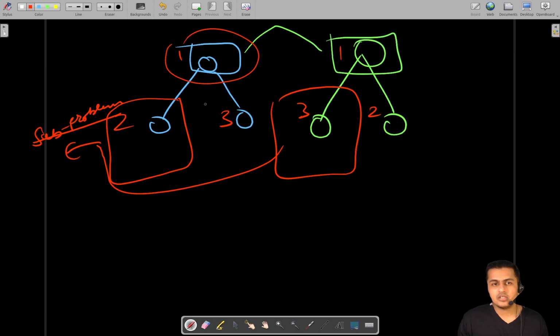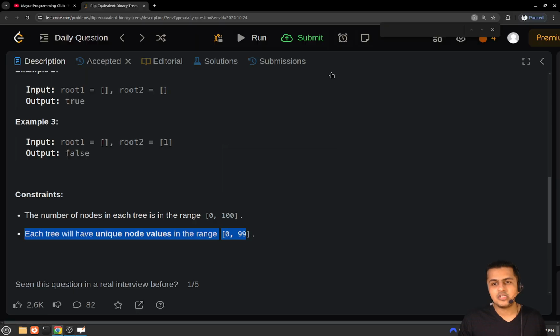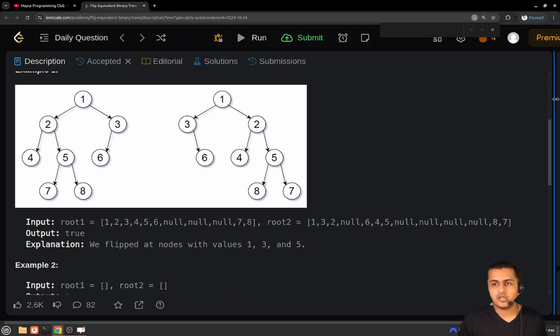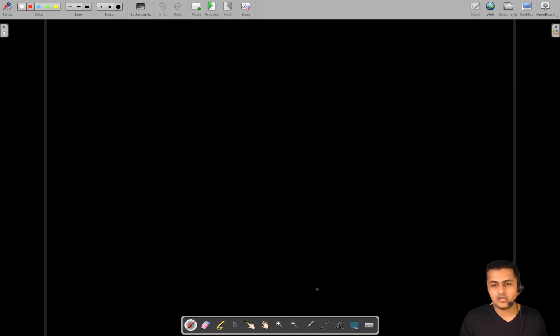Either its left child could be equal to the left child of the corresponding node in the second tree, or its left child would be equal to the right child of the corresponding node in the second tree. So we will be considering all those scenarios and solving the problem recursively. Now we will be seeing that in implementation. So let me copy the code and bring it to the board.